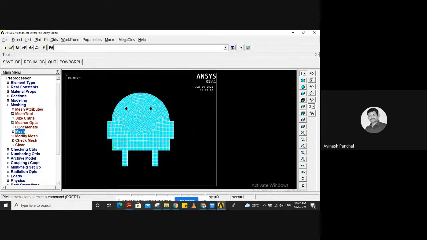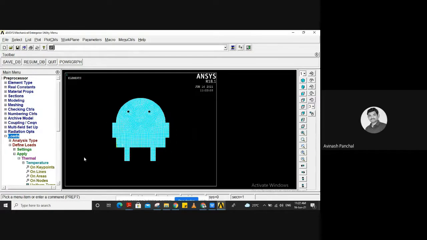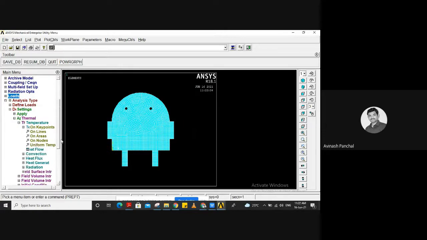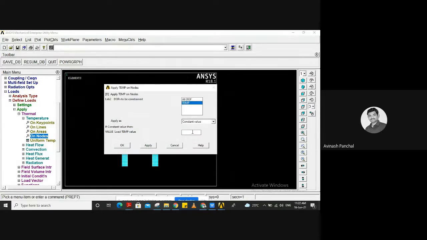And again we will go to the loads, that is thermal on what, on nodes I'm going to apply over here. Okay, so I will apply nodes, that is picking by the box. Yes, I'm applying the thermal load on this one. Click on OK. I'm applying this as a 100 degrees Celsius.